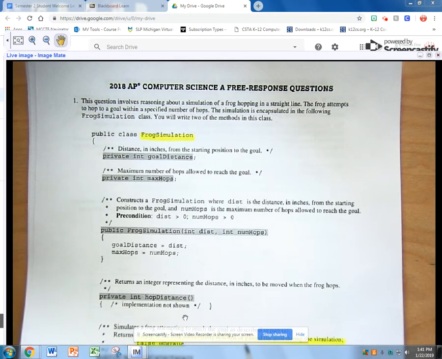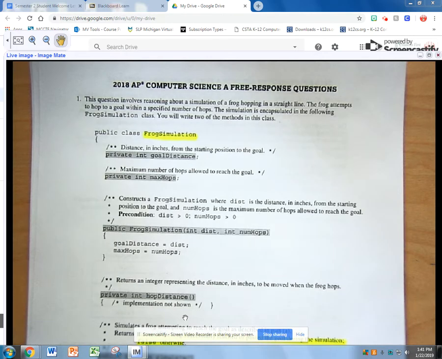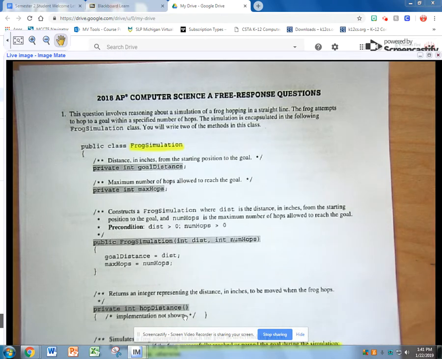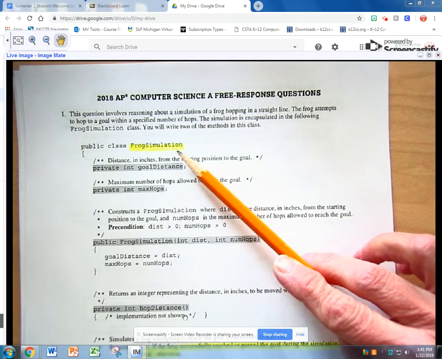In fact, if I go to the end of this document, 4 free response questions from last year's exam took 18 pages. You are going to just have to get used to reading all the information before you start working on the program. So I'm given a frog simulation class.